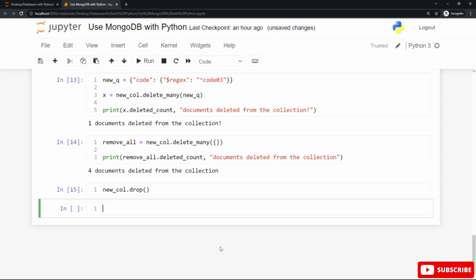Now let's move on to talk about updating collections in MongoDB. You can update a single document in a collection by using the update_one method, and you can also update all documents that meet the criteria of the query, or the condition that we set, by using the update_many method in MongoDB. Let me show you that in action.